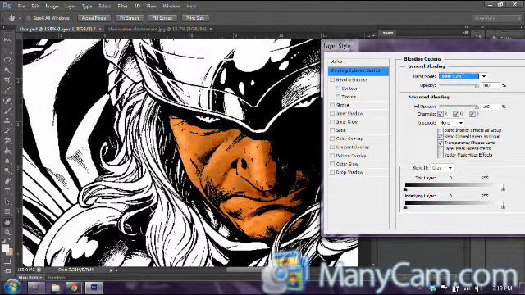So I really like the linear burn or the multiply. I'm gonna go with the linear burn just to kind of get in there, and then I'm gonna drop the opacity down a little bit, and it kind of gave him some red in his face. It's a little too bright, too red. So one of the things I'm gonna do is click on the underlying layer and move this in.